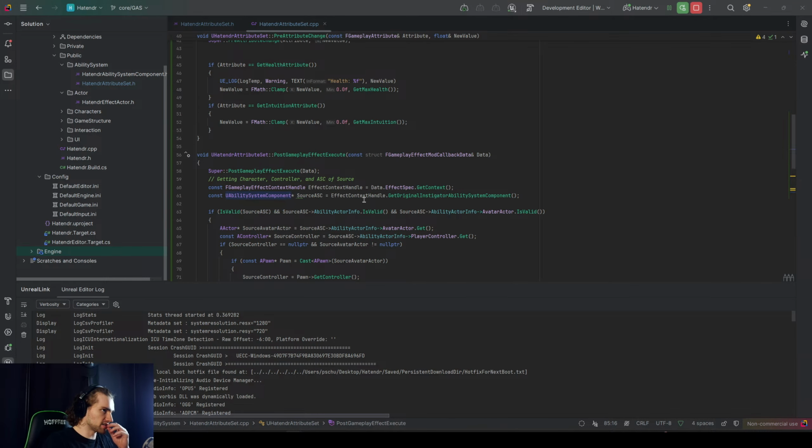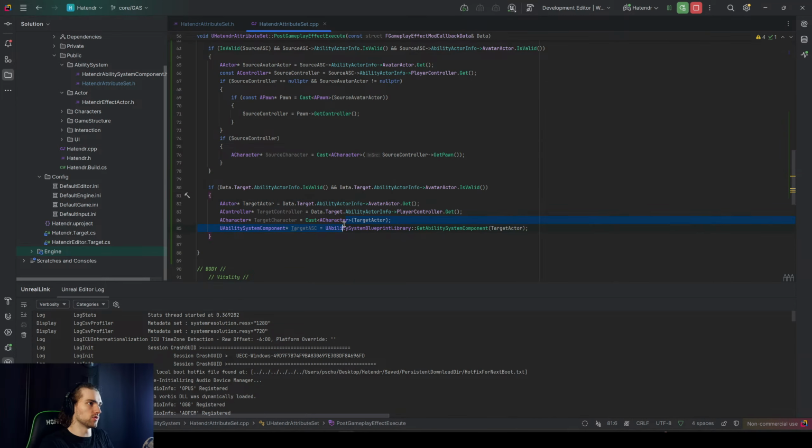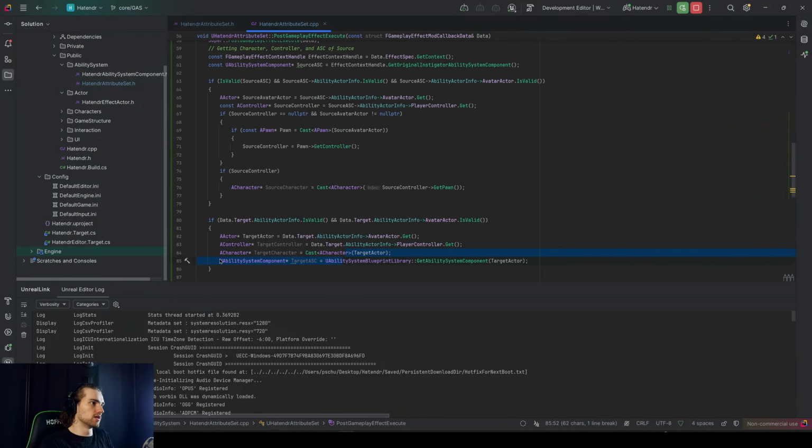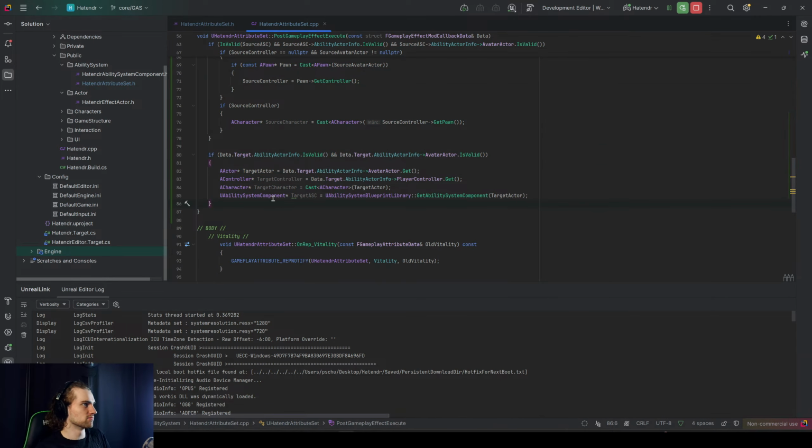So yeah, he's proposing that we get a struct to store all of the source data, and then maybe a struct to hold all of the target data. Because this is not really nice to look at. It's kind of ugly.